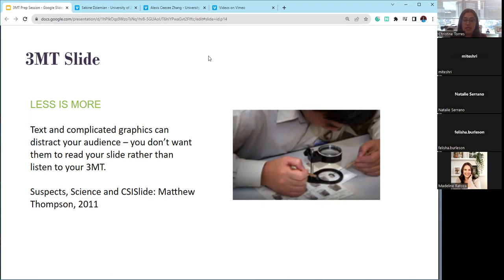If you put too much text, it's going to take away from what you are saying, and your audience might get stuck or distracted reading or trying to understand what is in the slide image versus paying attention to what you're saying. So you definitely don't want to take away and distract your audience from your spoken word.